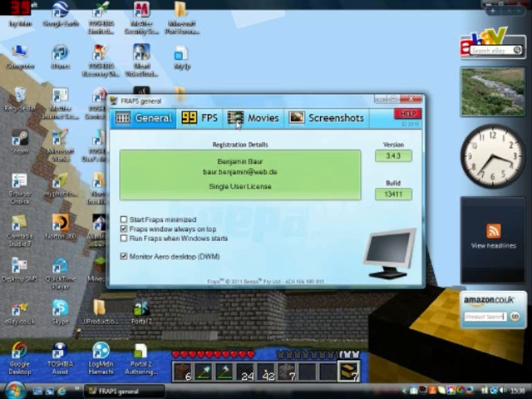Hey guys, it's Jacobra here, and this is just going to be a quick tutorial of the best settings for recording Minecraft using Fraps.